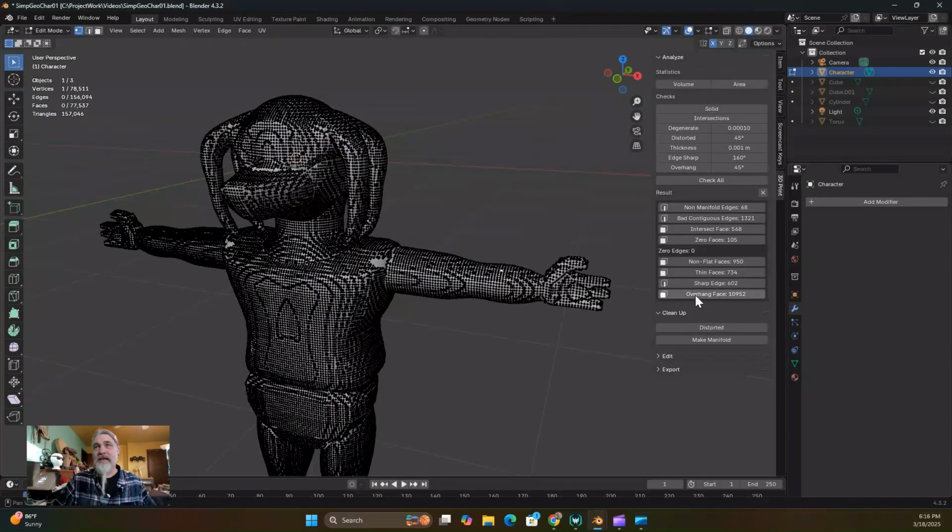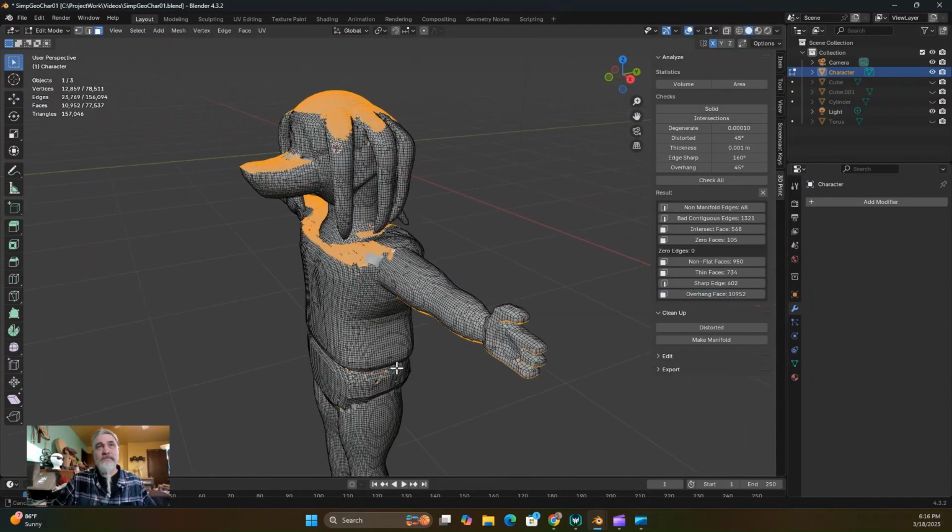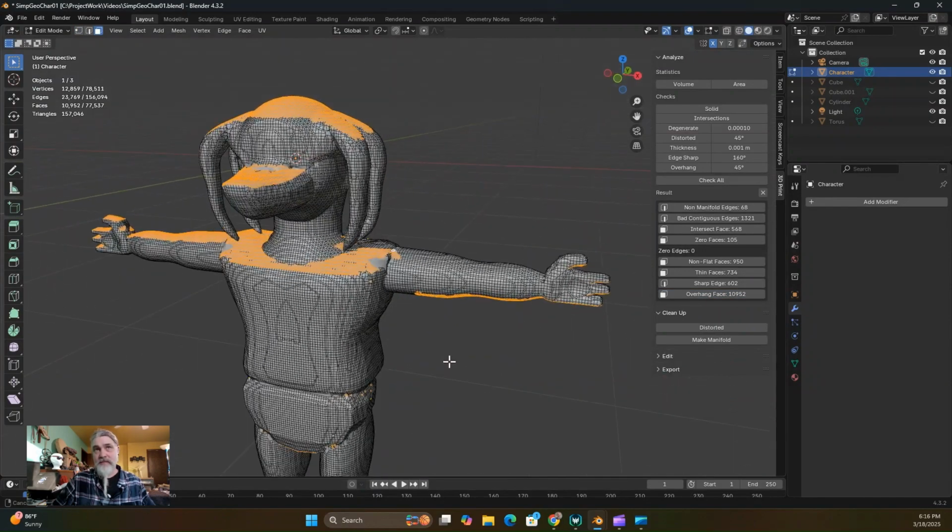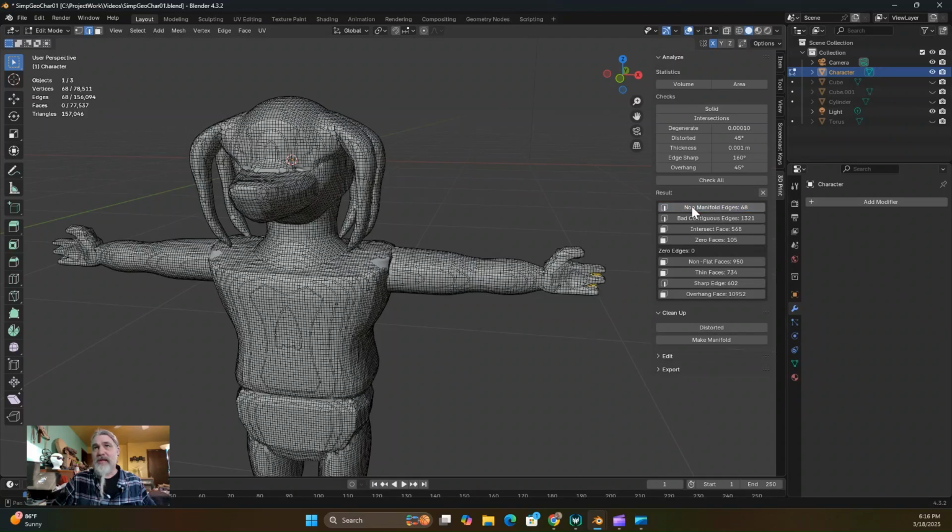First of all, overhanging faces. Sometimes that's an issue, sometimes that's not. If you're planning on 3D printing, overhanging faces is definitely something that's worth looking at. At the moment, we're going to skip that. Now, looking at some of these other ones in the top, non-manifold edges. If we select any one of these items, it will highlight them. And non-manifold edges, it's showing some right here.